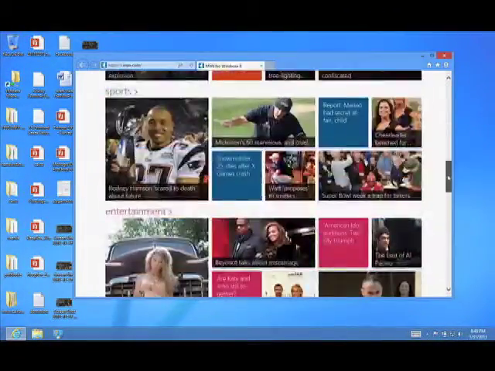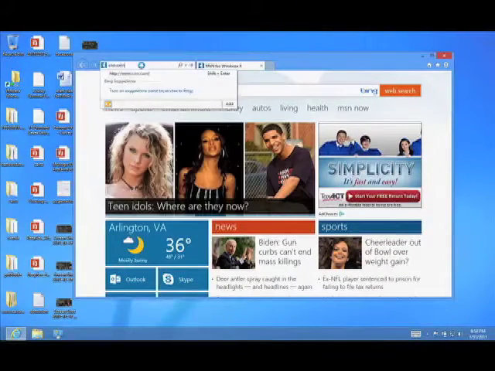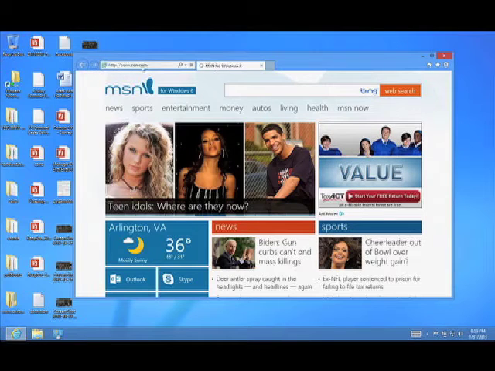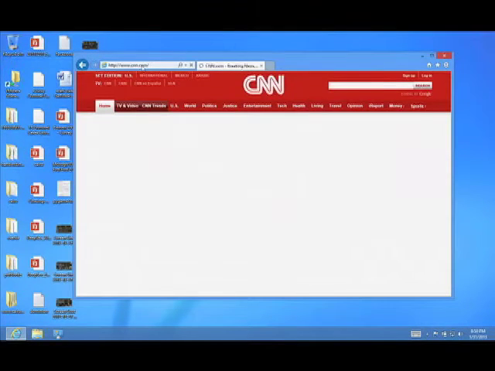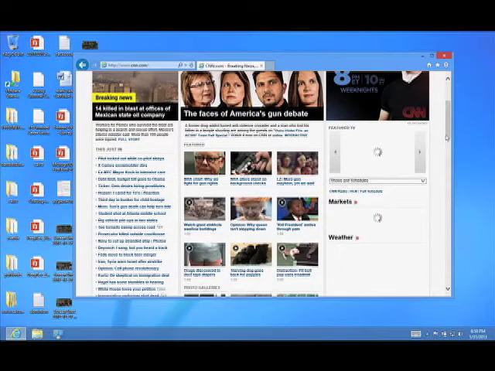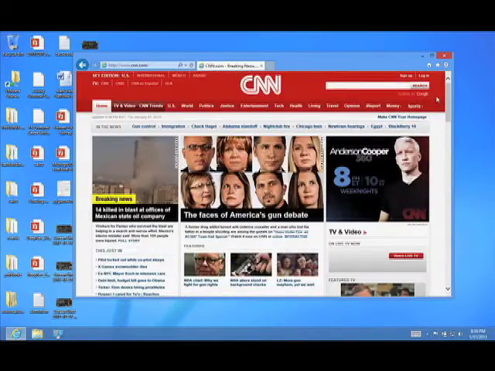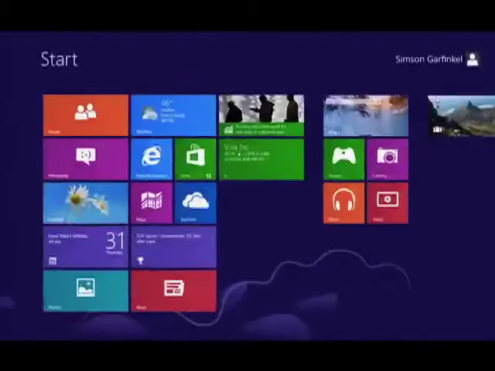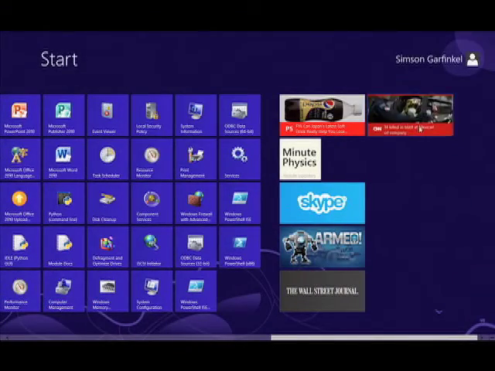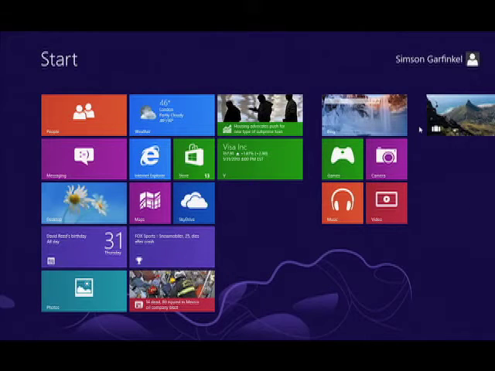But we could go here and go to CNN.com and get the traditional CNN website. And they're much more information dense. But, you know, if you're running on a Windows 7 desktop, you probably want to put a lot of information on your screen. And if you're running on a Windows 8 desktop over here, then you probably don't care that much about having a lot of information being present, no matter how big your screen is. So let's go back to the main page, and I'll show you some other things here.